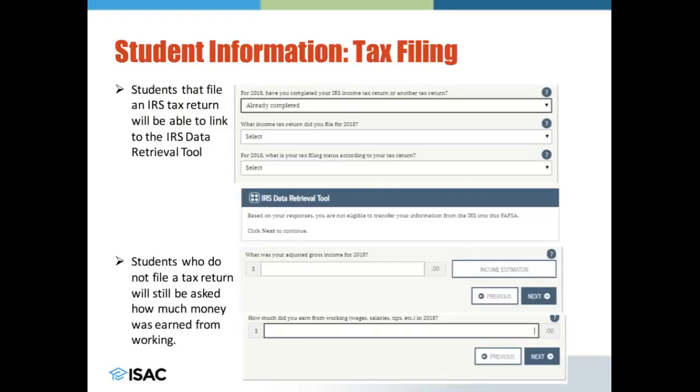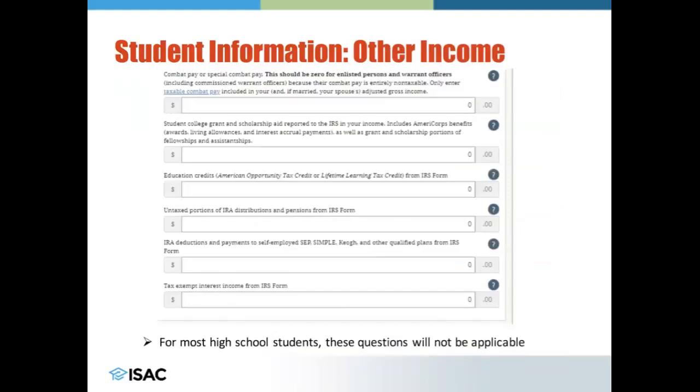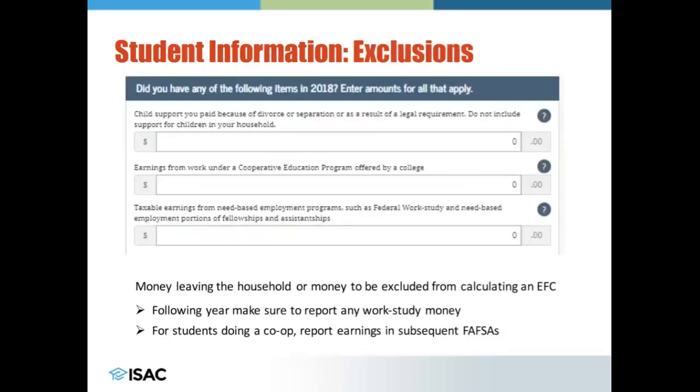All right. Then we get to the questions that mirror the parent section about combat pay, education credits. Remember, the education credits the parents pay, tax deductions for supplemental employment plans, untaxed portions of IRA distributions. I don't think that applies to any students whatsoever, or high school students. Then, once again, child support received or paid because they're divorced, probably not applicable. Cooperative education program offered by a college or federal work need-based program.